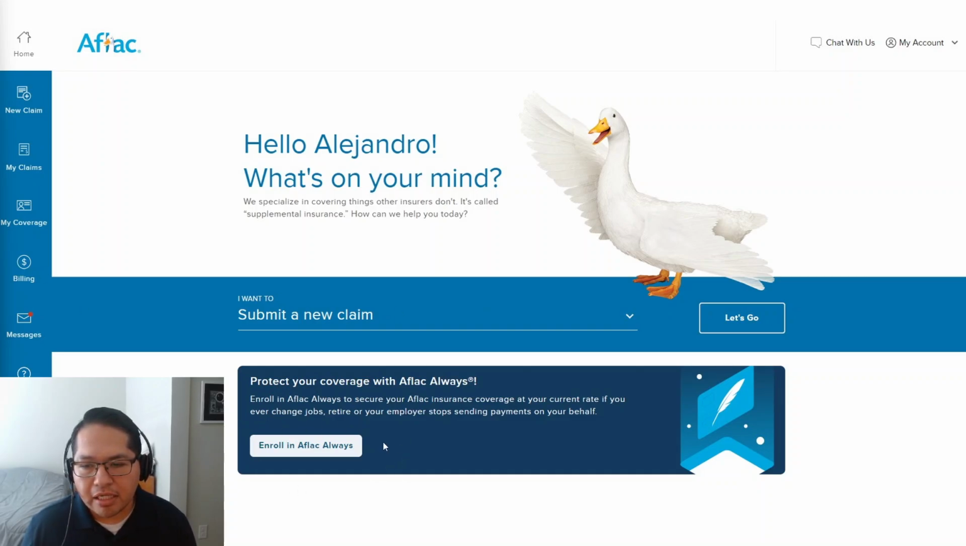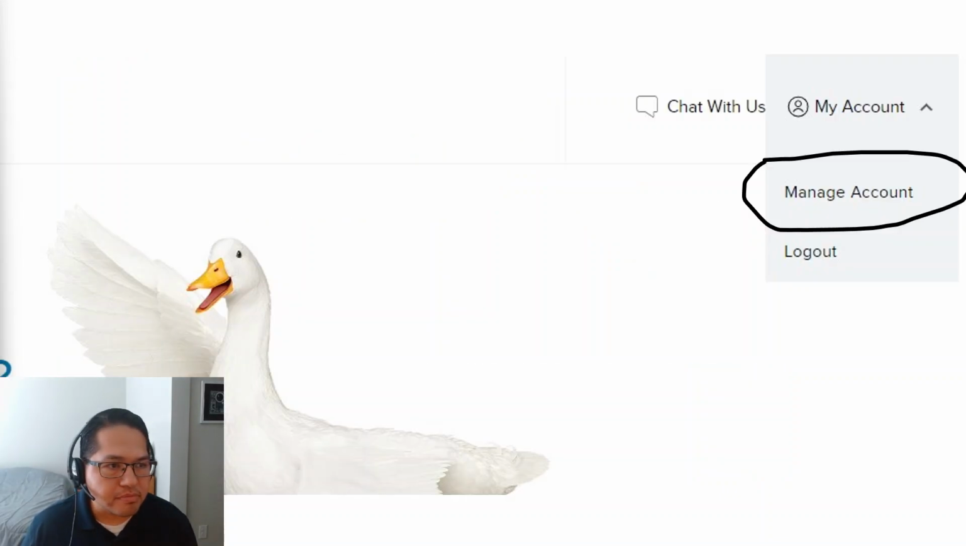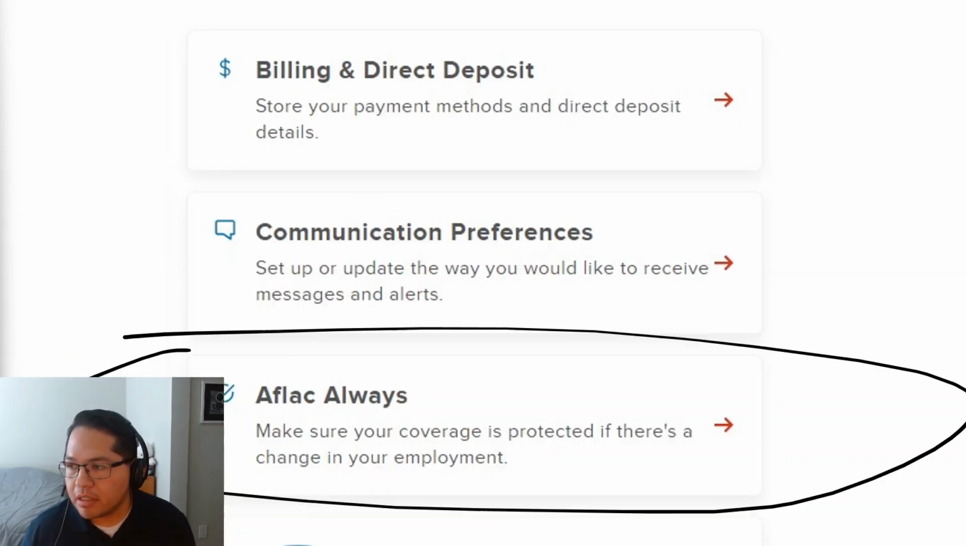So Aflac Always can be accessed through the main page here. On mine, I logged in and it showed Enroll in Aflac Always. You could just click there. Or if that doesn't show up for some reason, go up here to My Account on the top right, click that, and it's going to say Manage Account. You're going to click Manage Account.